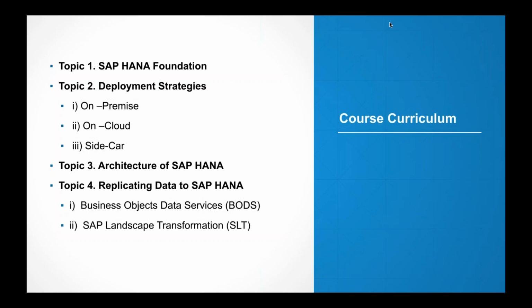Now, coming to the curriculum, we're going to talk about the SAP HANA Foundation initially. When I say SAP HANA Foundation, we're going to talk about multiple things. One is basically where SAP HANA sits in the enterprise. If a client has to have HANA, what are his options? Should he go for native HANA? Should he go for BW on HANA? What is his present architecture? Where does HANA fit in? Why does he even need HANA?